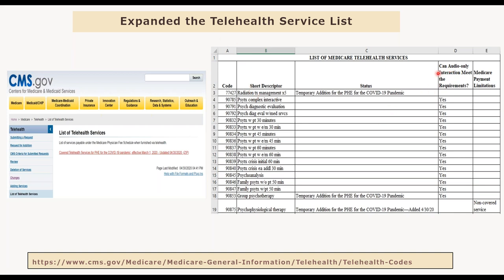And right here it says, can audio only interaction meet the requirements of synchronous, right? So remember, audio visual equals a live visit. It's synchronous. But they're saying these services in particular, if all you can get is the audio, so you're on the phone doing it, over the computer and you can't do the screen.